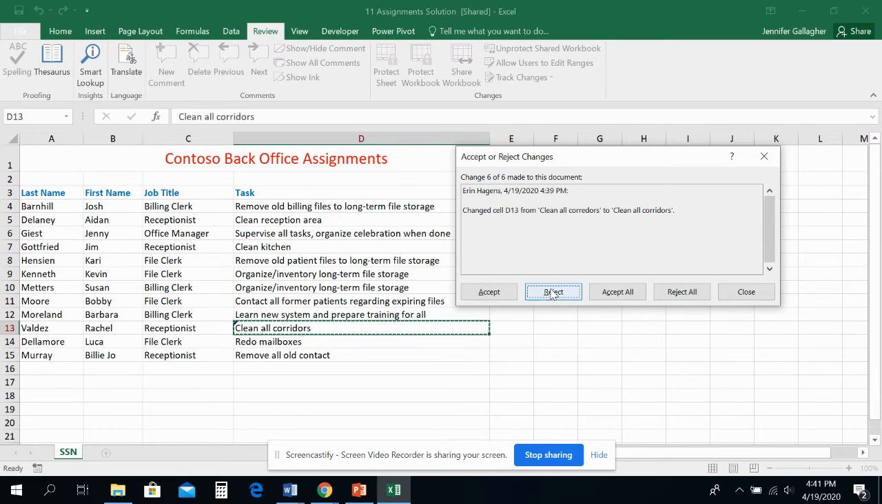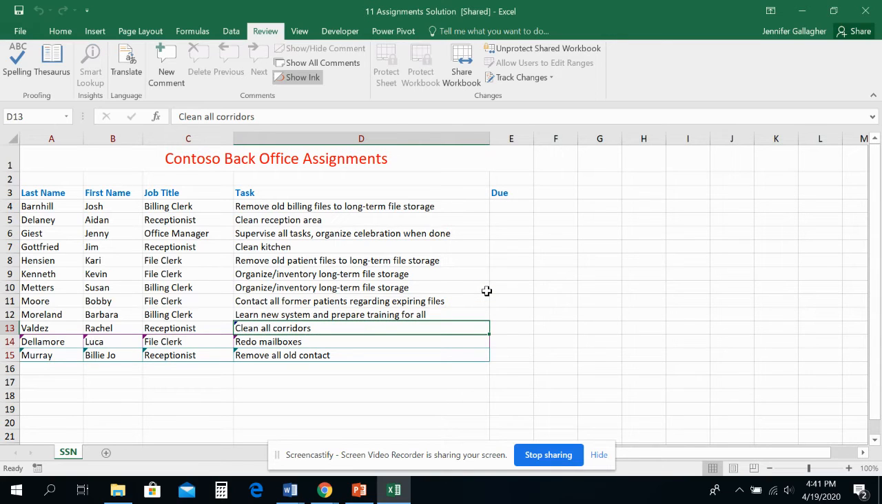So instead of rejecting it or getting rid of it, we didn't want the other ones. That's why we rejected them. We click Accept and it keeps it there. All right, so now we're going to press Save.